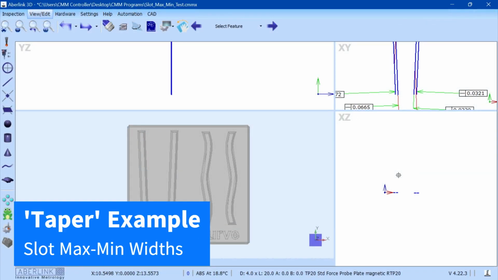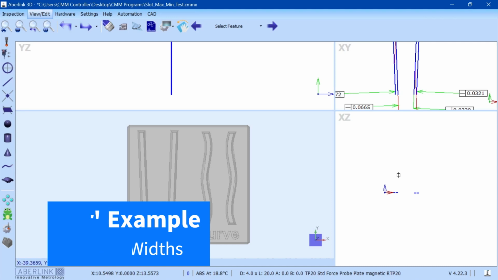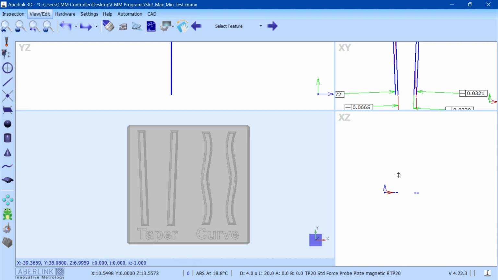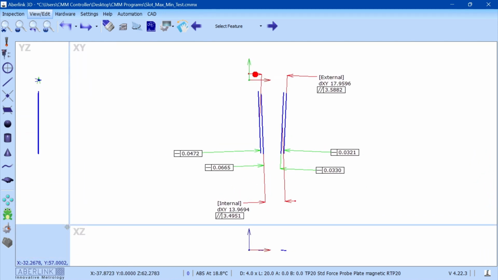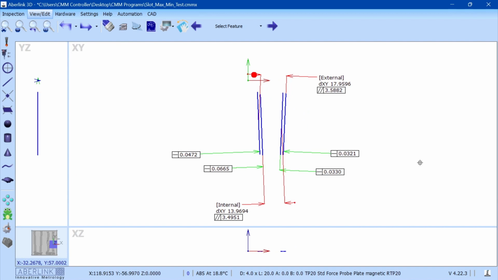The first example we will cover is the taper example. So the idea is the nominal slot is parallel, but the actual is tapered. And what we want to measure is the minimum width internally and the maximum width externally. If we look at the measurement data from the machine itself, it's behaving as we would expect. So even though the lines are relatively straight, the parallelism of each measurement, i.e. line to line, is giving us quite a high value, 3.5 millimeters. And the software, as standard, is giving us the midpoint to midpoint.